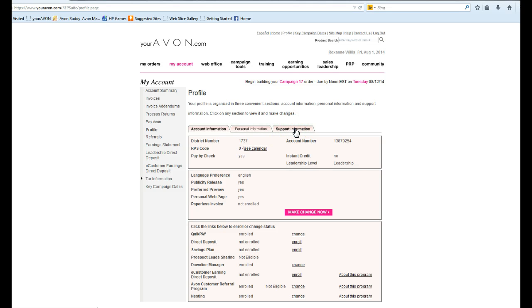For support information, if you click on that one, you're going to see your district manager's name and her phone number and her email address. You'll also have contact information for the branch, with your local branch, with their address. You'll also see numbers for customer service, leadership, fast talk. All those numbers, in any way you need to contact Avon, will all be listed under support information.